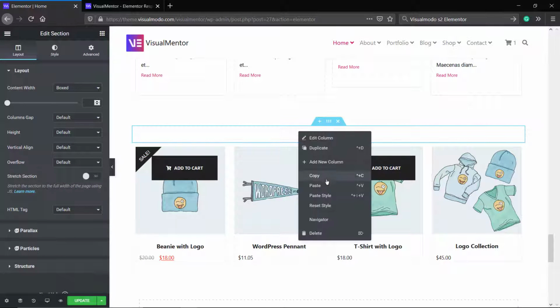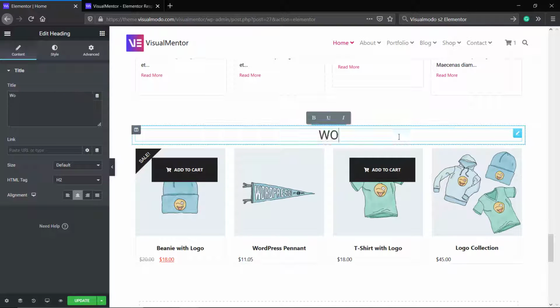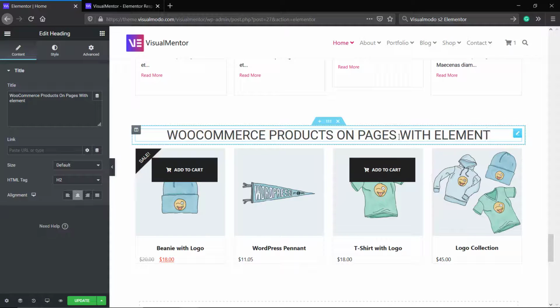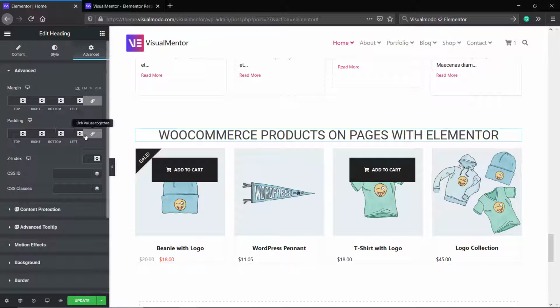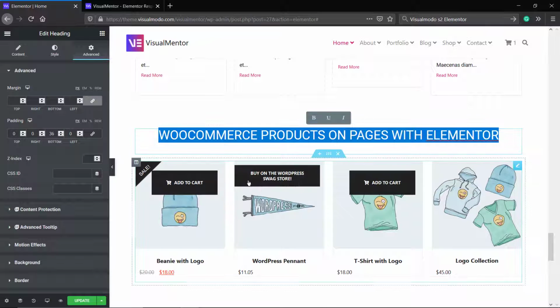You can apply some titles to this homepage section. I'm gonna type, for example, WooCommerce or something else. I'm gonna click on the Advanced tab so I can apply some padding to the bottom to separate the title of the section to the projects grid. And we are good to go.